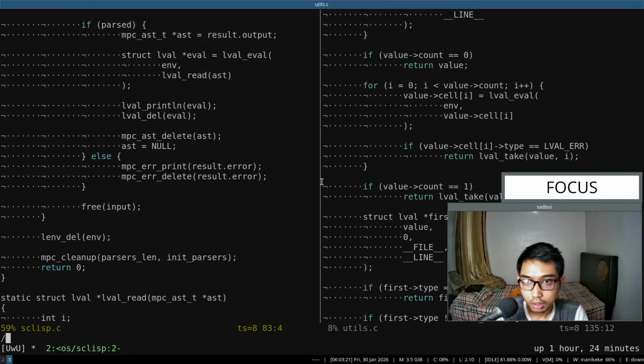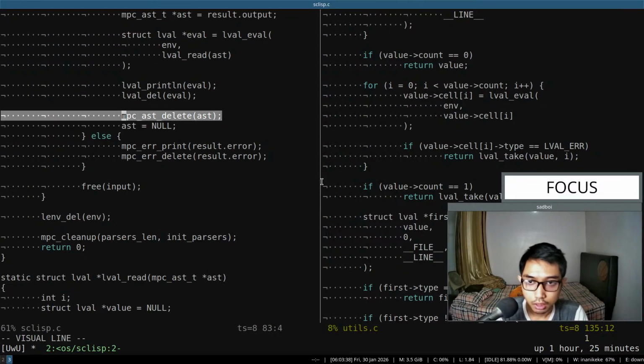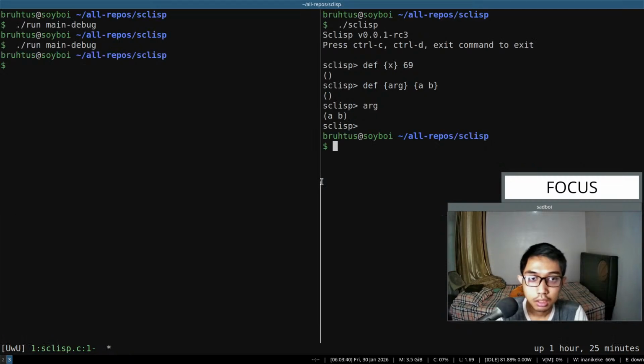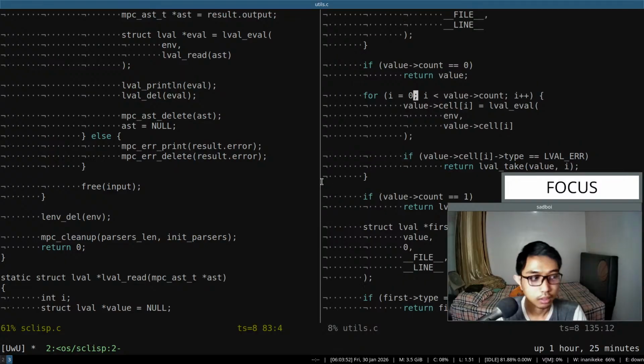because my hypothesis is that we are saving the memory address from the abstract syntax tree output, and then when we delete this, the memory address becomes, what is it called? A dangling pointer, something like that. Interesting.